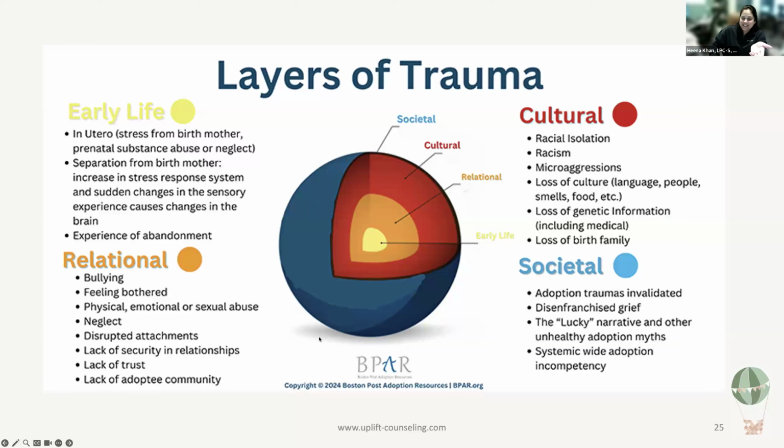So this is a great graphic that I found at the BPAR, which you could find on their website as well. It's just a really great way to understand trauma that occurs in the adoption journey and the different stages, in early life, what that looks like, and the implications it has relationally, culturally, and then with society. I wanted to put this up there to give you a little bit of a visual of how many layers of trauma anyone from the adoption triad could be experiencing.